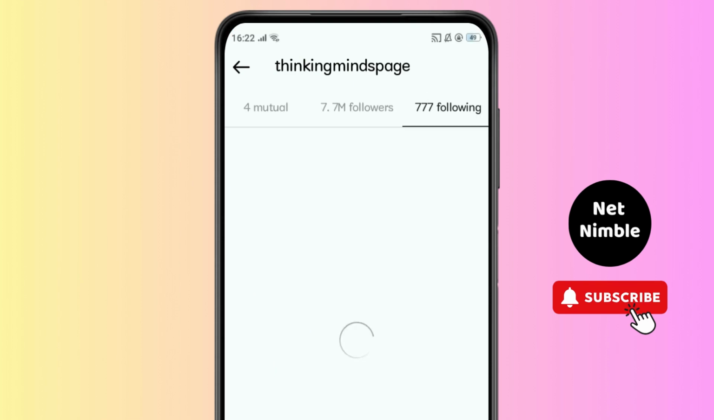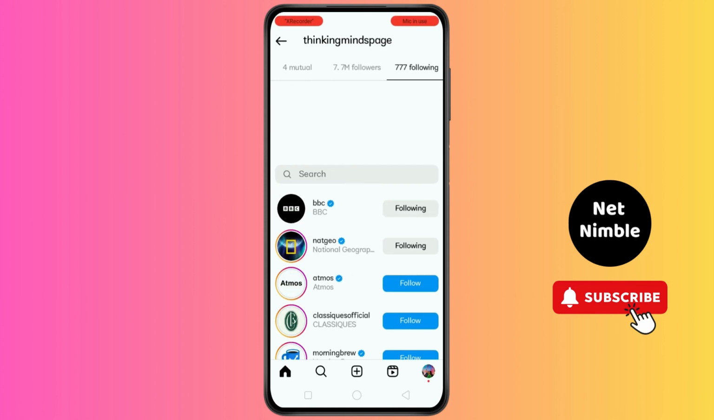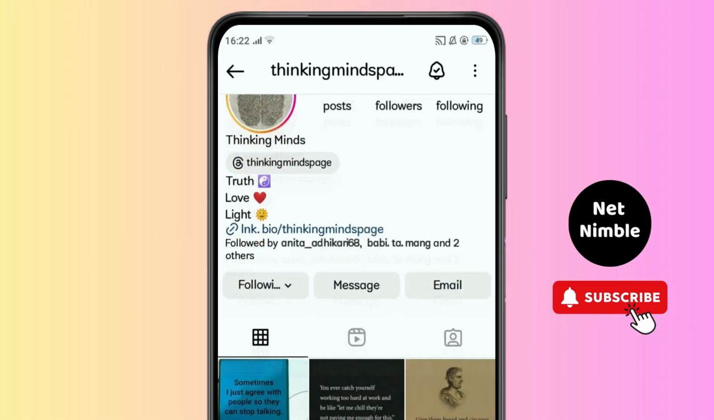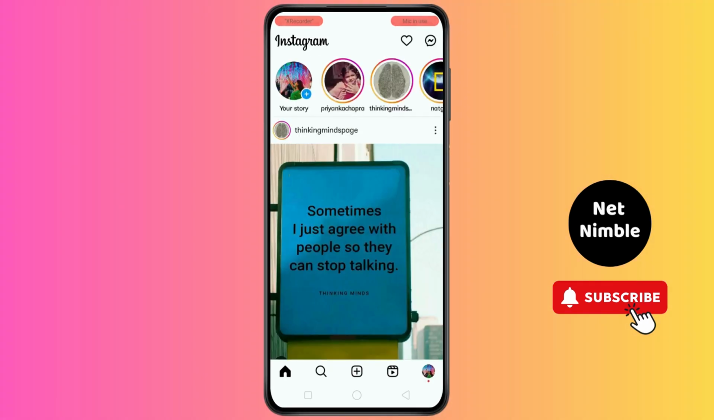When you tap on the following list and you don't see your account at all, so this account follows two accounts that you already follow but does not follow you. That means this account has not followed you. So if you want, then you can simply unfollow by tapping here. You can simply go on your followers list and see individually like that.